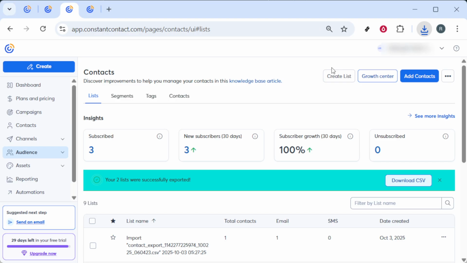And there you have it. You've successfully exported your contact list from Constant Contact to Excel. This can be a powerful way to manage your data, allowing you the flexibility to sort, analyze, and make informed decisions based on your contact data.